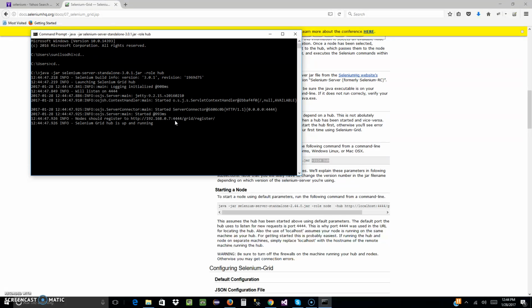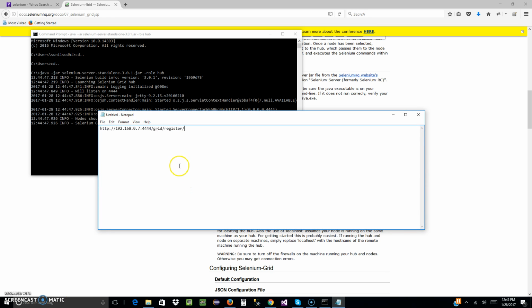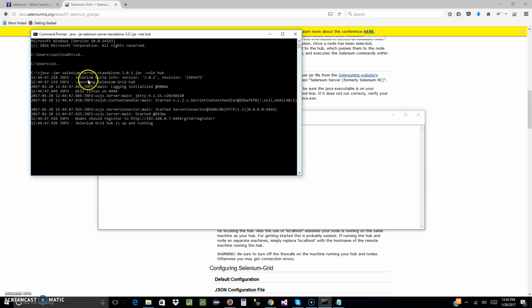So now when I press enter, if you notice, it says it's launching Selenium Grid Hub and the port is 4444. And it says the nodes should be registered to this HTTP address. So what you do is you simply copy this. It won't let you right click and copy, so you can simply select this with your mouse and press Control C, and you can open Notepad and paste it over here. So now we already have the hub up and running.